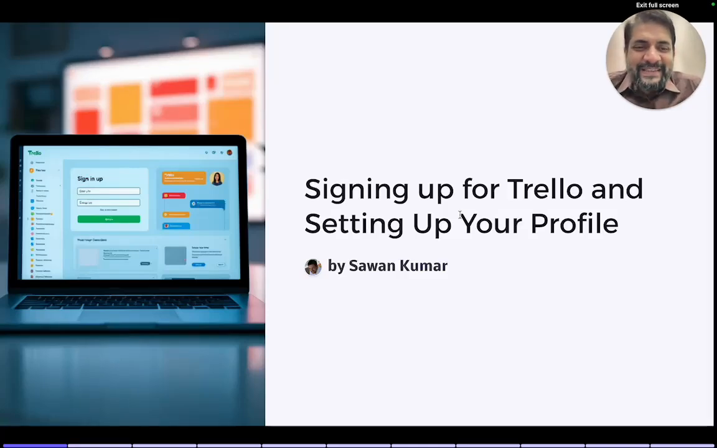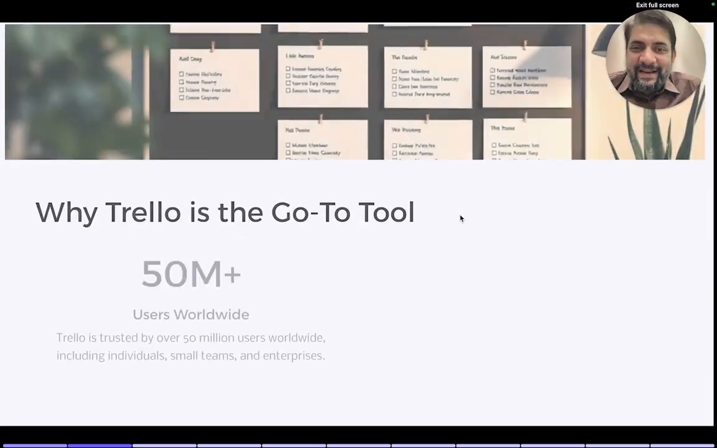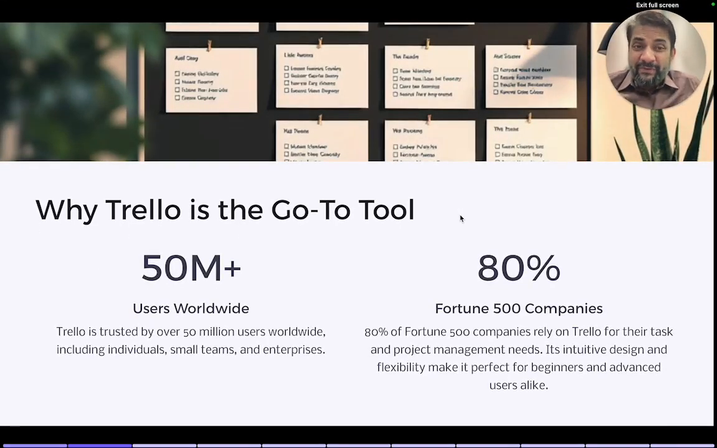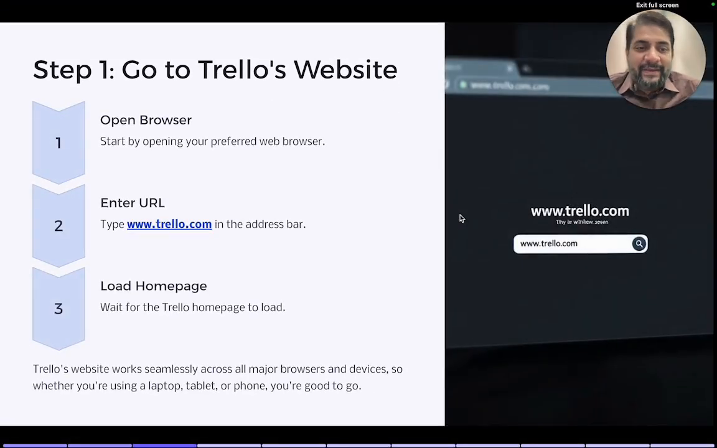Let us now talk about signing up for Trello and setting up your profile. Before that, let's have a quick review of why Trello is the go-to tool. With 50 million plus users worldwide and 80% of Fortune 500 companies already using it, you don't need more reasons to use Trello.